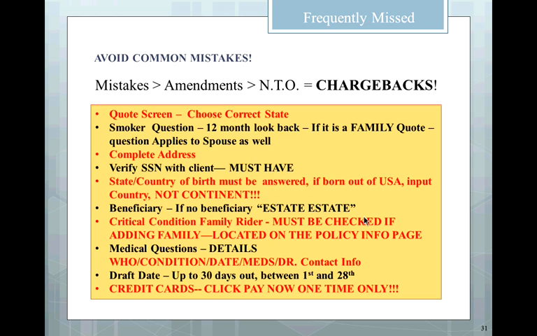Okay? So the things I want to point out: on the quote screen, make sure we pick the right state. The smoker question, like I said, has a 12-month look back. So if you're also adding a spouse on there, the question applies to the spouse as well. We'll make sure we have a complete address. Verify the Social Security number with the client.